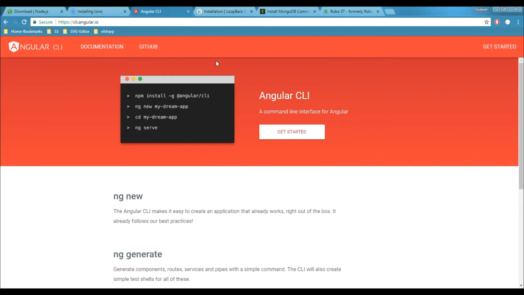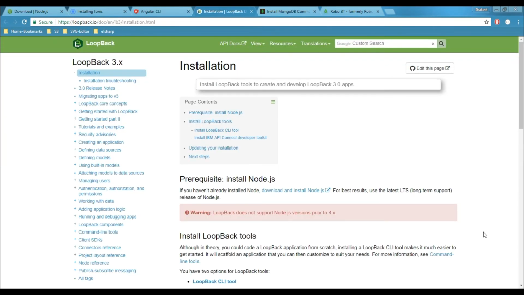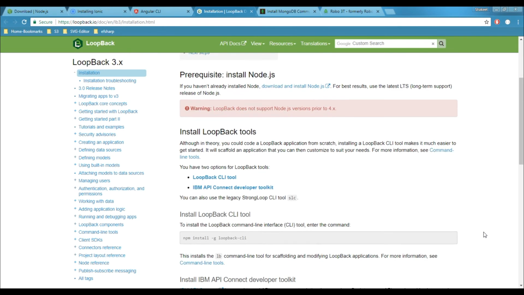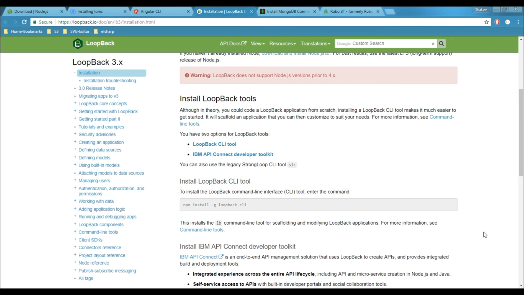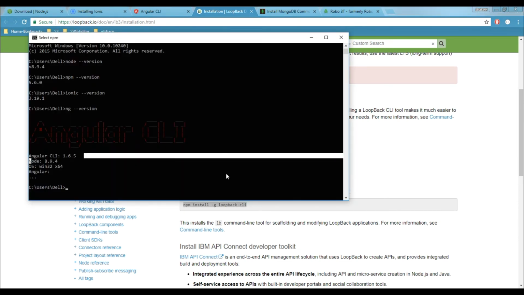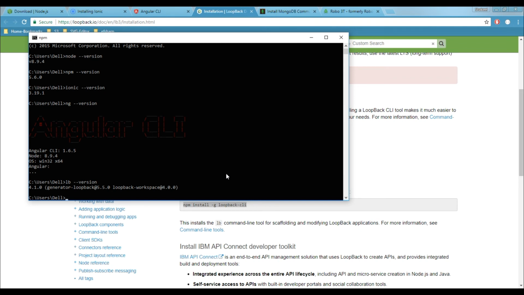So next, move to the requirements of Loopback. Loopback also requires Node.js, which we already have on our system. To install Loopback, you need to install it using npm install -g loopback-cli. If you haven't installed Loopback, then you can install it by using Loopback CLI. Then you can check your version using the lb --version command. So I have installed the latest version of Loopback with me.